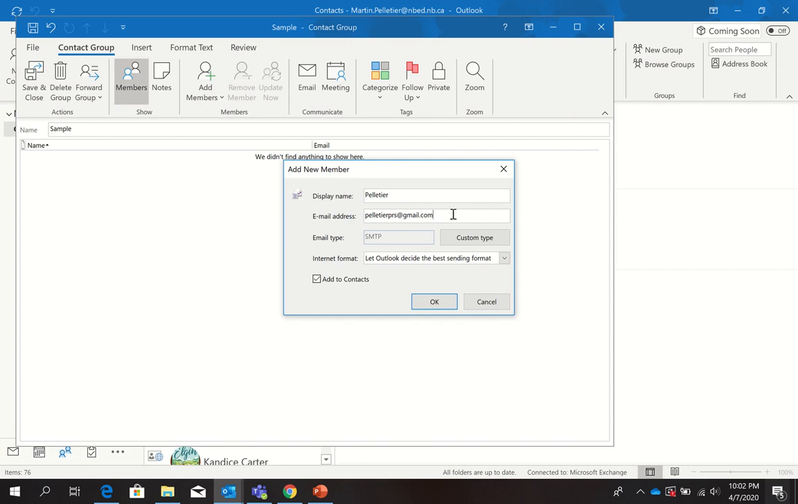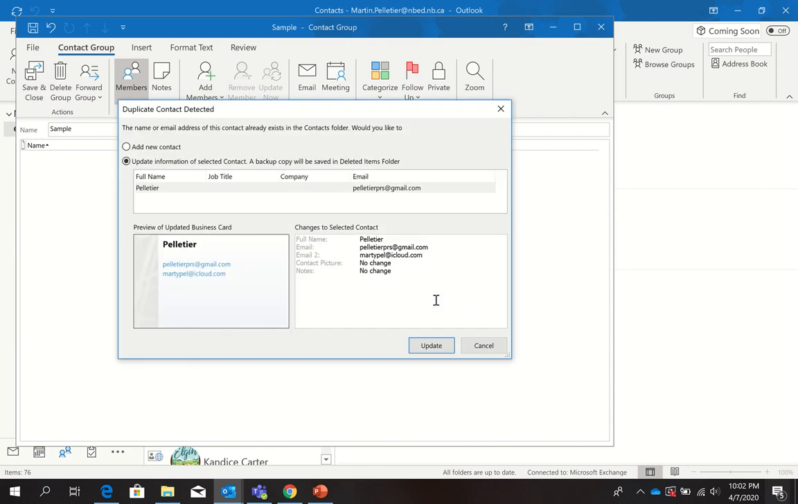As you see, I'm doing this, and what's great about this is you can send emails to people outside of the organization, so Gmail, Yahoo, iCloud, everything like that. So I'm going to press OK. Now it tells me I already have that contact there, so I'm going to update it.